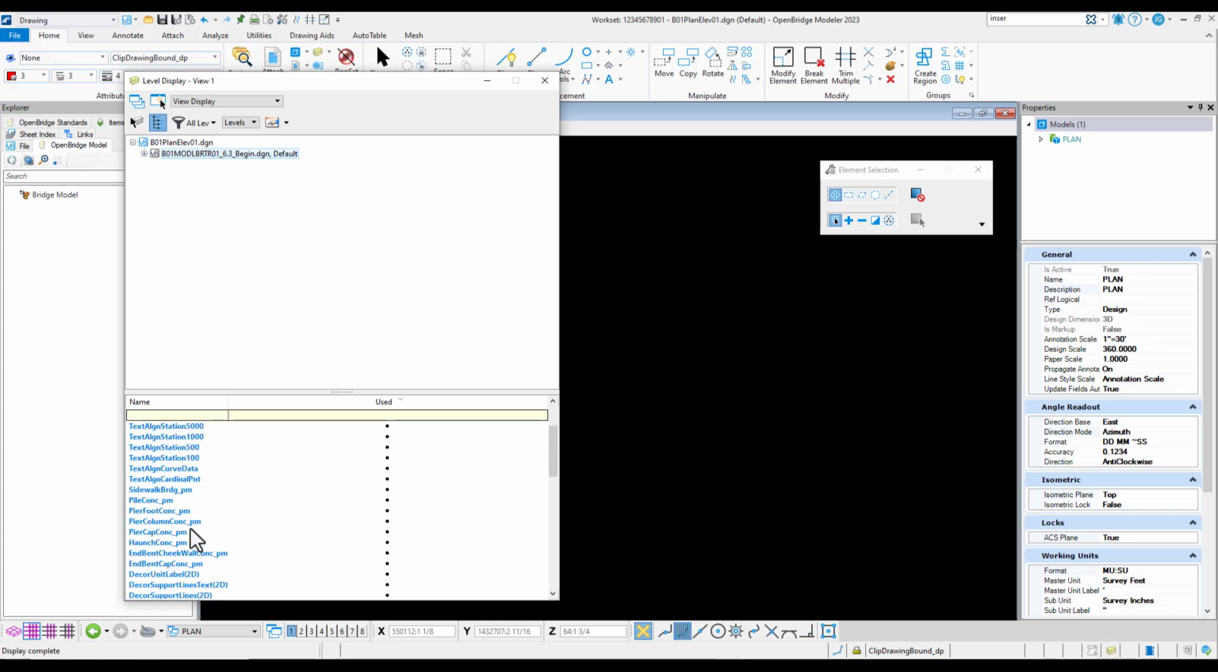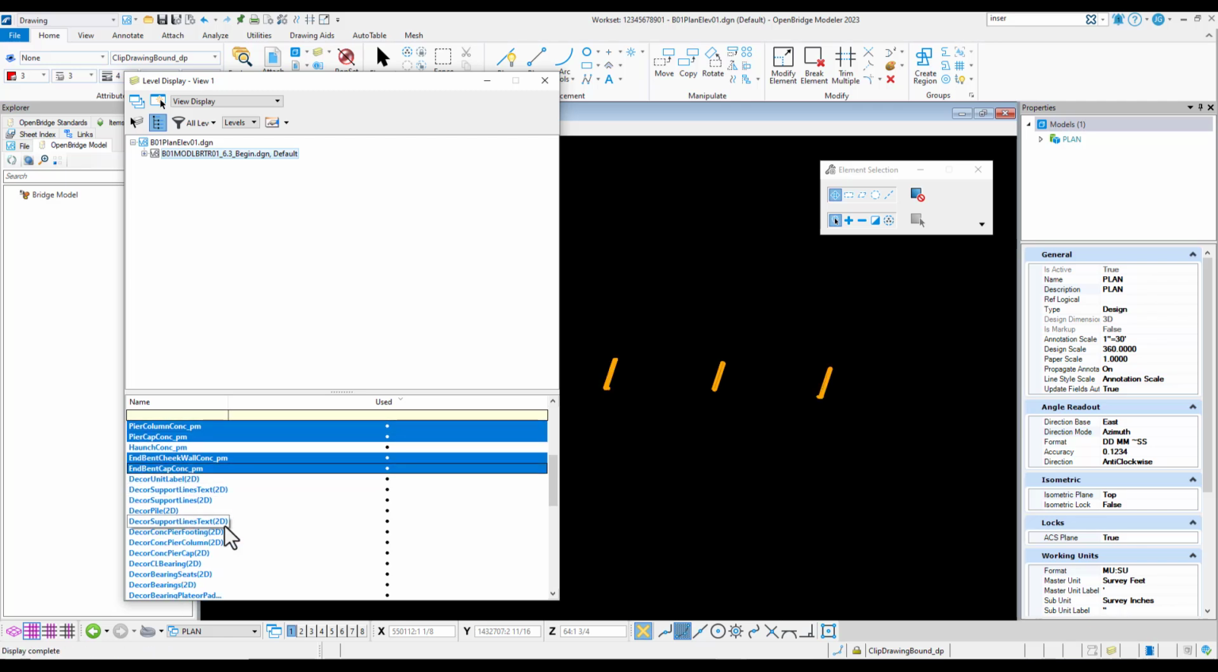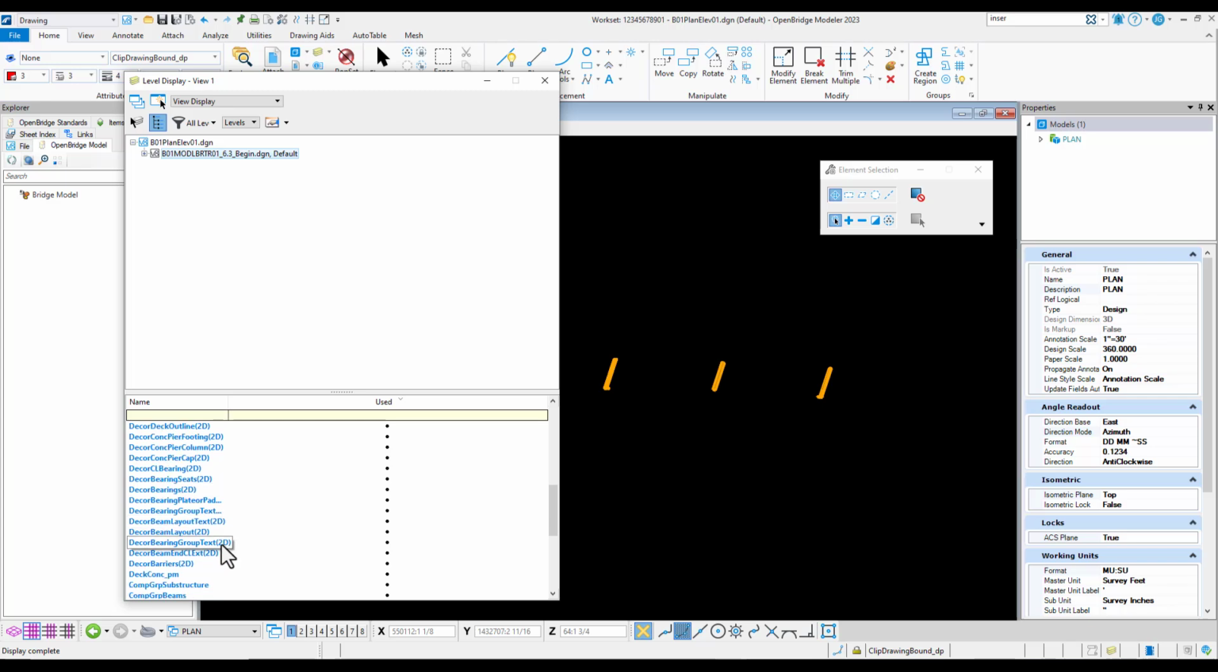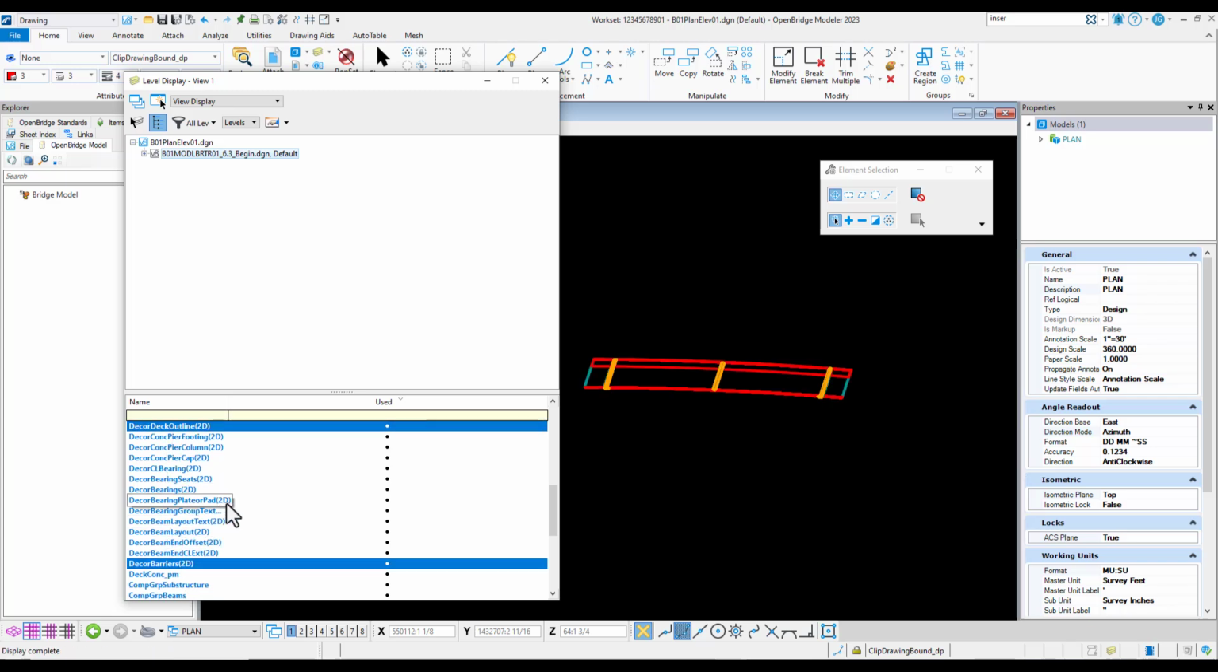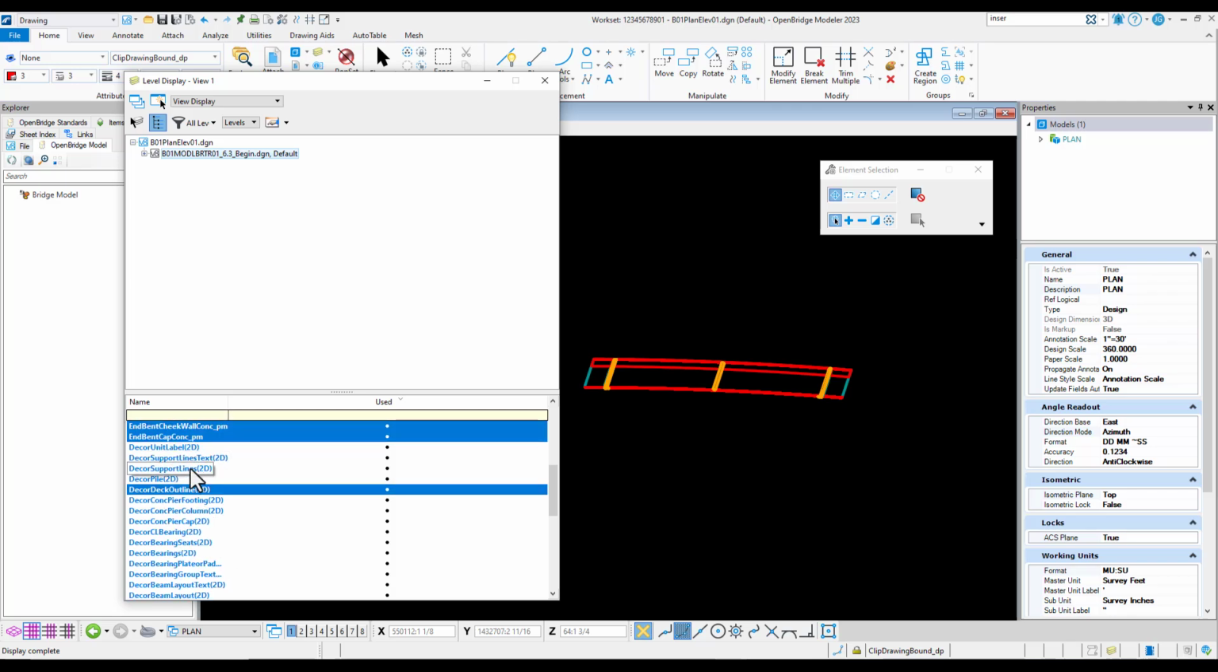each of our individual bridge levels. So column, cap for the pier, end bent cheek wall, end bent cap, our core barriers, our core deck, and our core support lines as well.